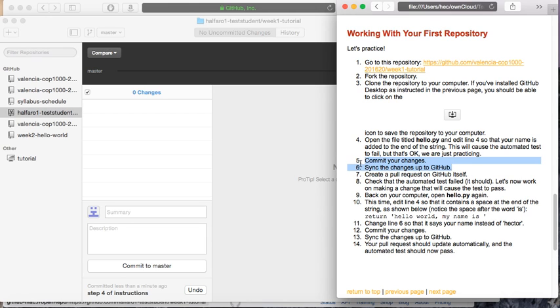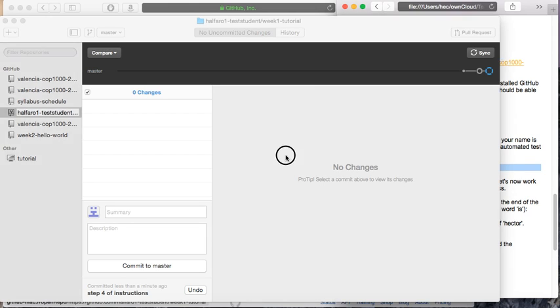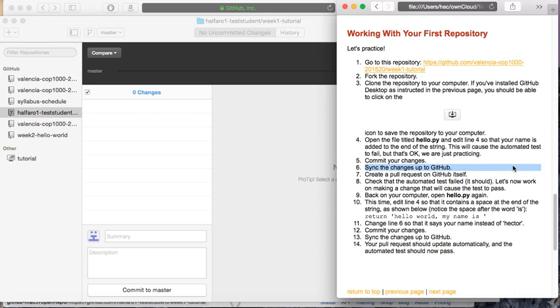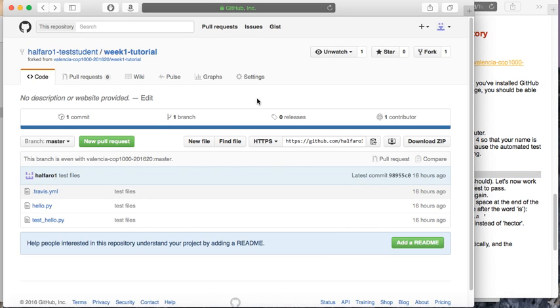The next thing you want to do is sync your changes up to GitHub. That takes the files that have been changing on your computer and pushes those changes up to GitHub. So I'm going to do that. Okay, perfect, that's done. Then it says create a pull request on GitHub itself. So I'm going to go back to GitHub and I'm going to create a pull request right here.